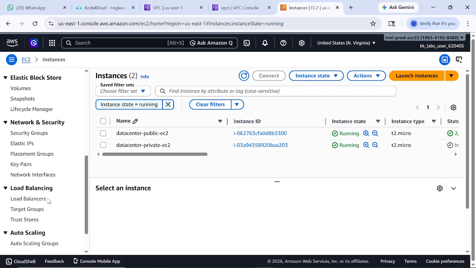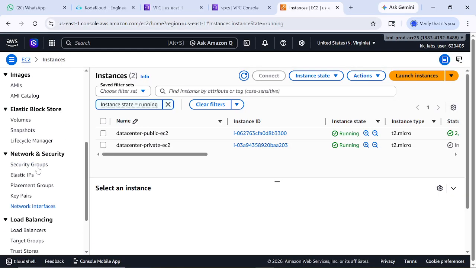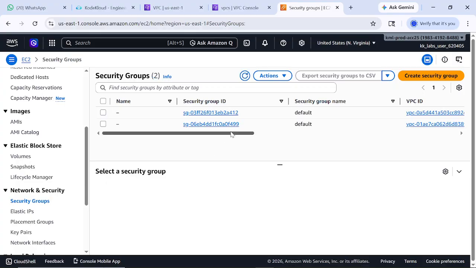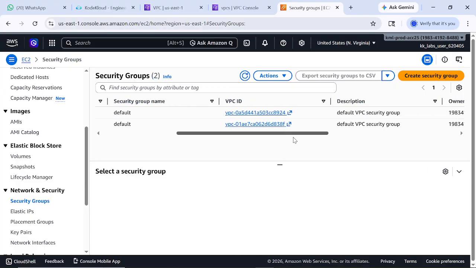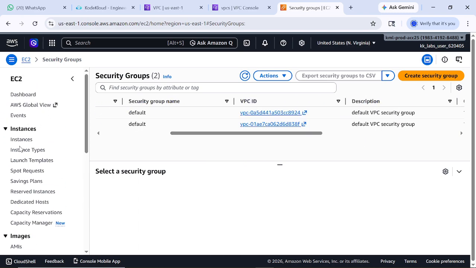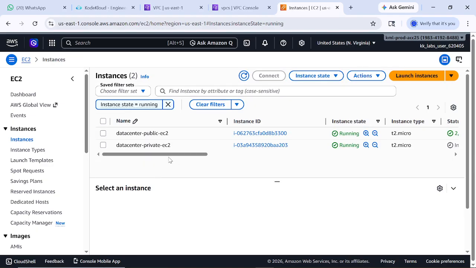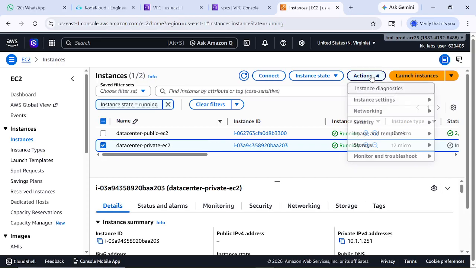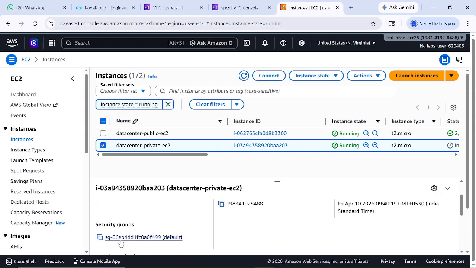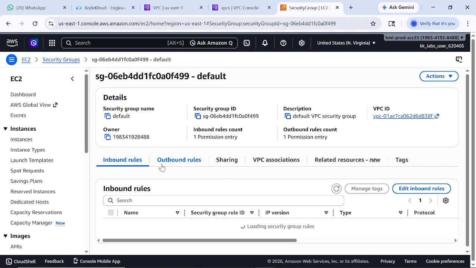Okay, to making the connection. So where is the security group? We have to check which security group is connected with the EC2 instance. In the private one, we have to check which security group is connected with the private EC2. Okay, let me edit this one.